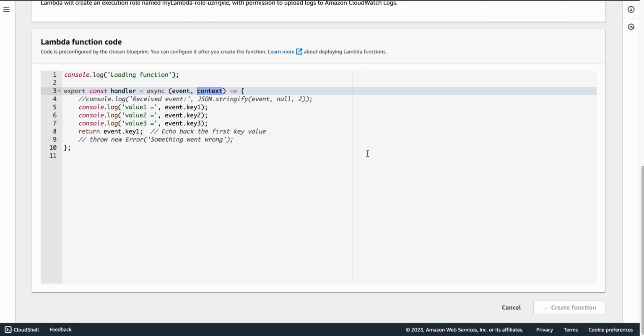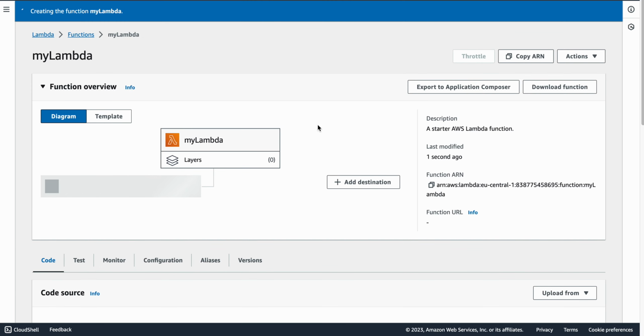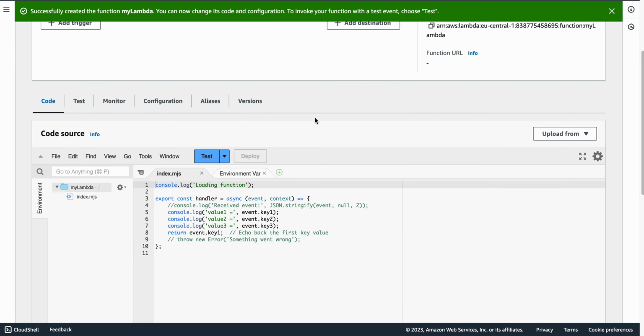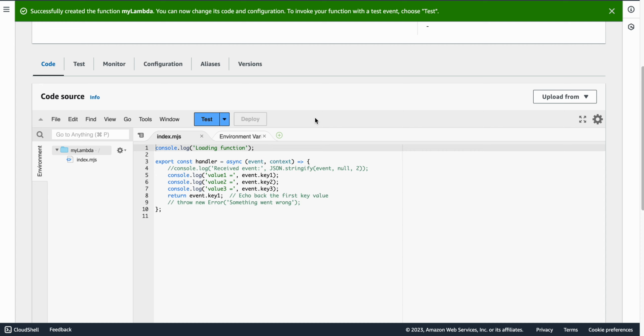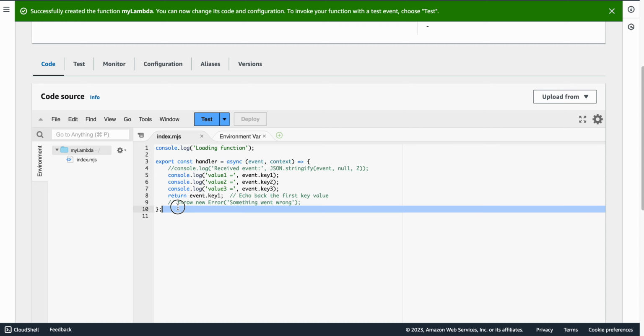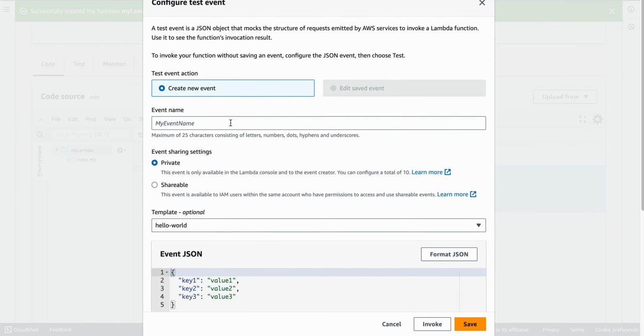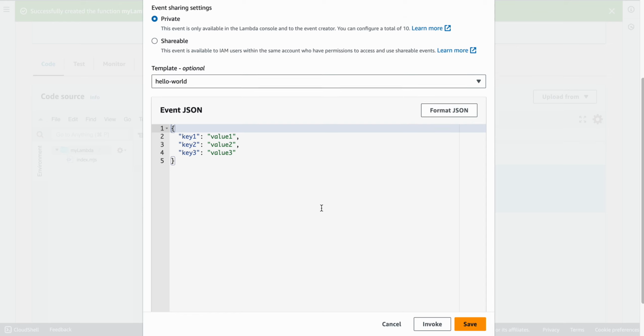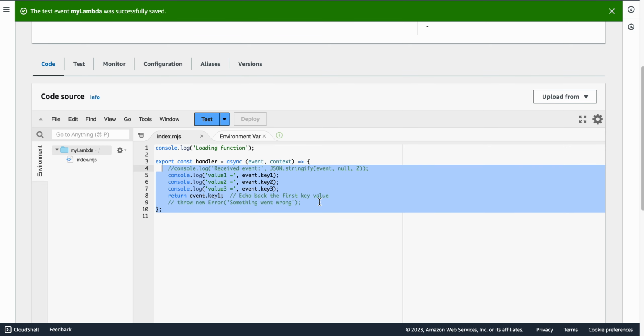It takes quite some time to be fully created, so just bear with me. Okay, it's done. The Lambda function is created successfully, and you have this Lambda here, and everything looks great. Let's say that we want to test. For the test we should create an event name. So let's just call it my Lambda also, and let's save.